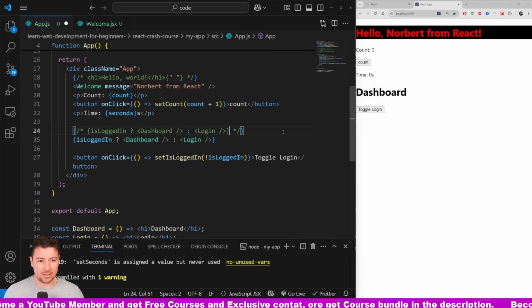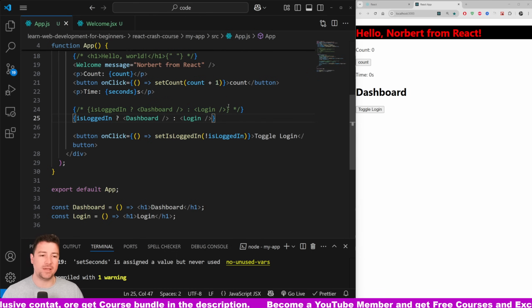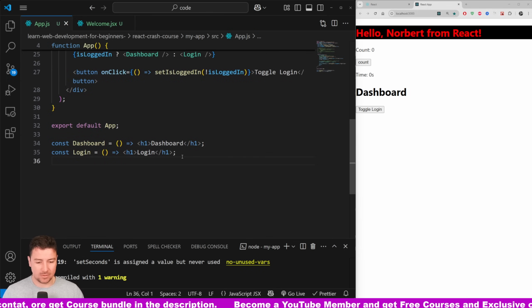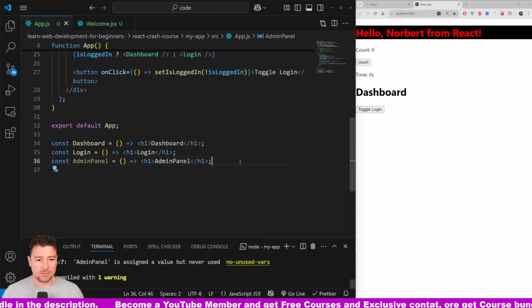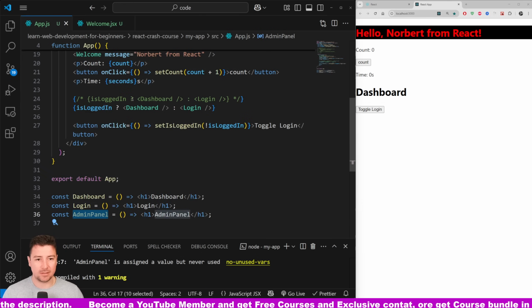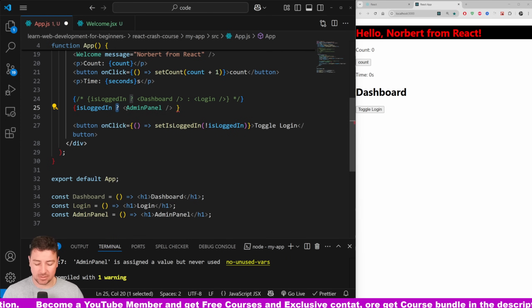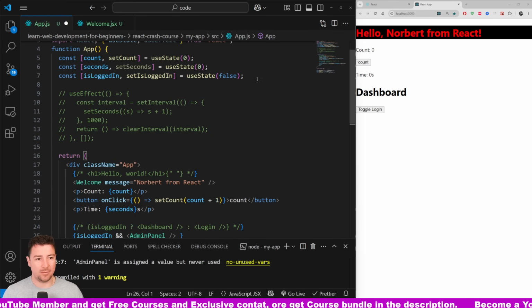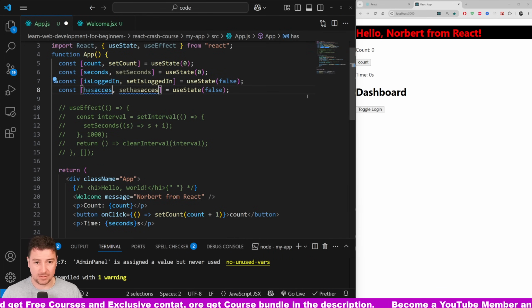If not, then you could write it differently. I'm just going to copy it and replace this with another component. So this was a ternary operator, but you could also use an ampersand, which does not have another condition. So for example, I'm going to copy this and change it to admin panel. So we have another component called admin panel. I'm going to bring it in here and delete this little fella. And instead of this question mark, I'm just going to use an ampersand. And up here, I'm going to copy this and change it to has access, and here set has access.